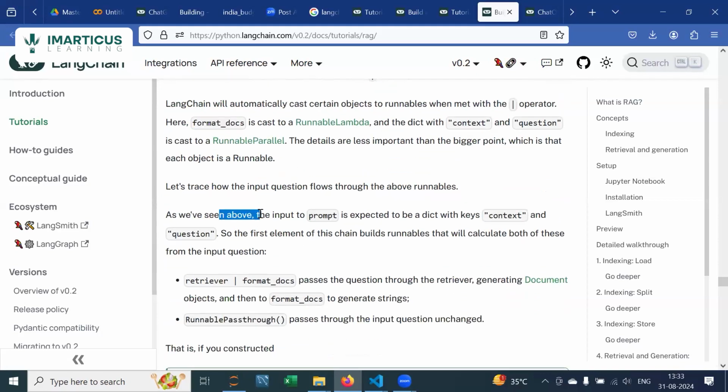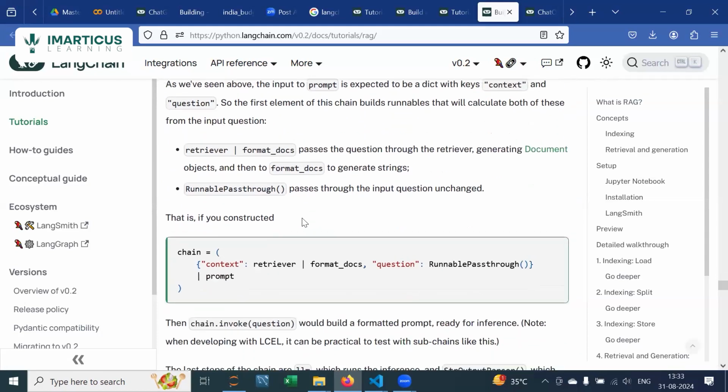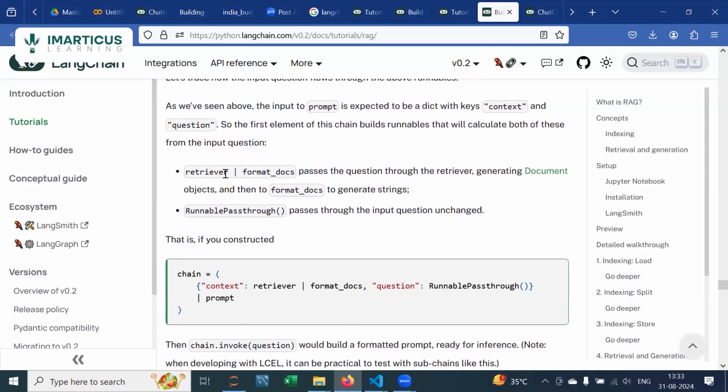Now, as we have seen, the input to the prompt is expected as a dictionary with keys. We need to pass the context and the question. So the first element of the chain gives runnables that will calculate both of these from the input question. Are you getting this? Whatever is retrieved is formatted, and the question passes through the retriever, generating document objects, and then format docs generates the strings. Format docs is essentially required to generate the string output, right? Then runnable pass-through passes the input question unchanged.